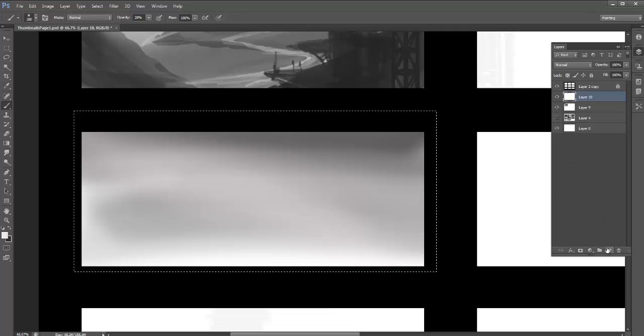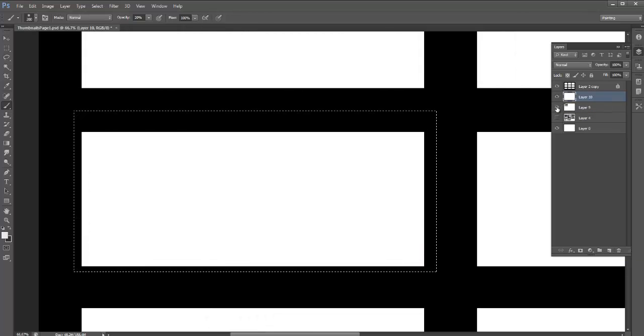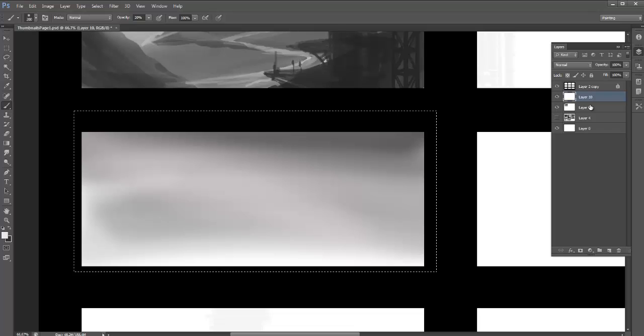Okay, now let's just rough in. Personal preference here, I like to leave this separate. It's on the back layer, and then I like to paint on top of it. So if I have any adjustments I want to do for clouds or anything, it's right here underneath, and I can do it really quick.